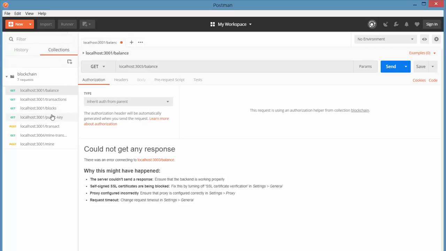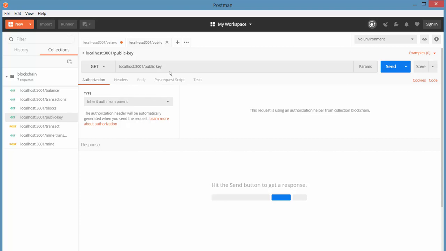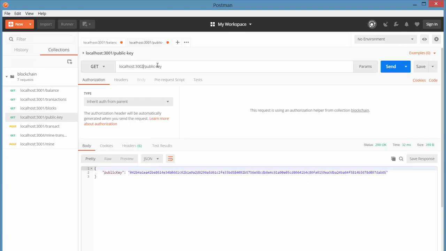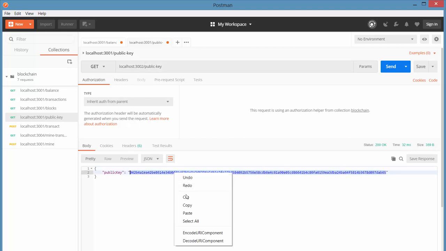So that we're going to get from the public key endpoint. So right now, we're going to set it up to get the public key of user 2. When we do that, here's the public key of user 2. We're going to copy that. And now we're going to call the transact endpoint, which is here.